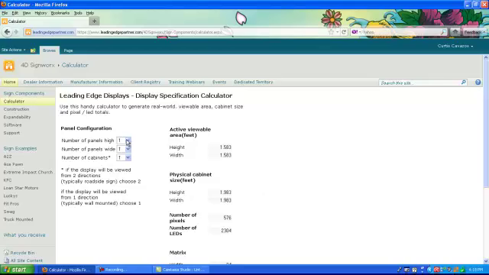Simply change the number of panels high and the number of panels wide, and the display specification calculator will calculate these specifications automatically. You'll see a graphical representation of the exact number of panels that's included in your LED display based on your client's desired size dimensions. You can also determine the exact physical cabinet size as well as the actual viewing area for your prospective clients. Each sales representative will use this calculator tab extensively throughout the LED sale.